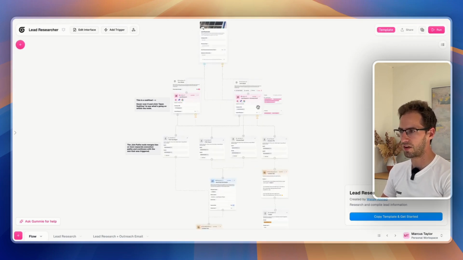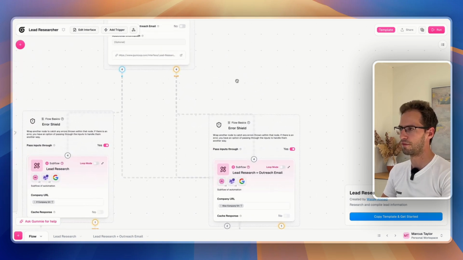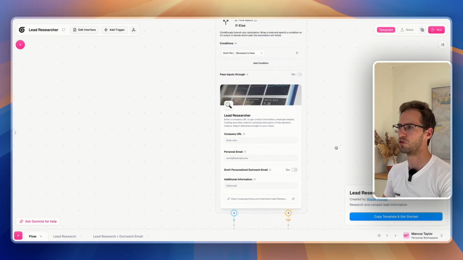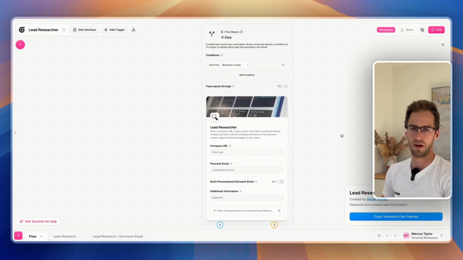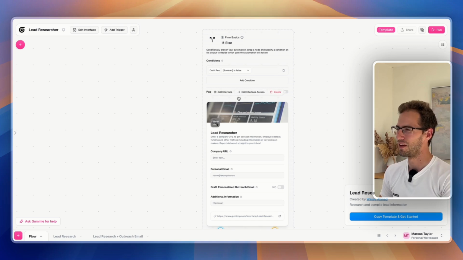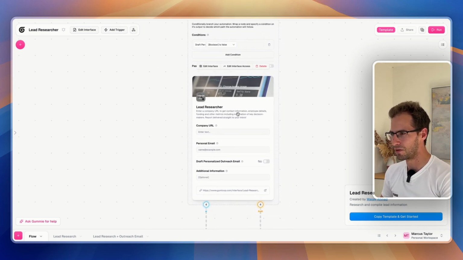So let's try and make sense of what we've got here. Ooh, the zoom is a little bit funny. I don't know if that's just my trackpad, but it feels like the zoom is not quite natural. Wow, okay, I feel like maybe I've jumped in at the deep end in terms of use cases to start with. So we're starting with an if statement. Okay, lead researcher, enter a company URL to get contact information.